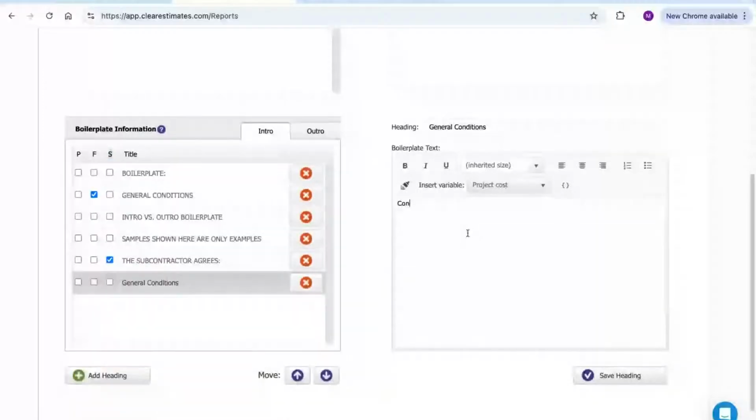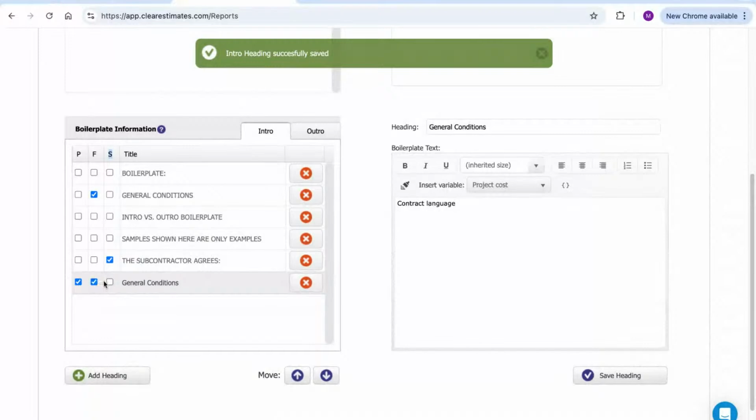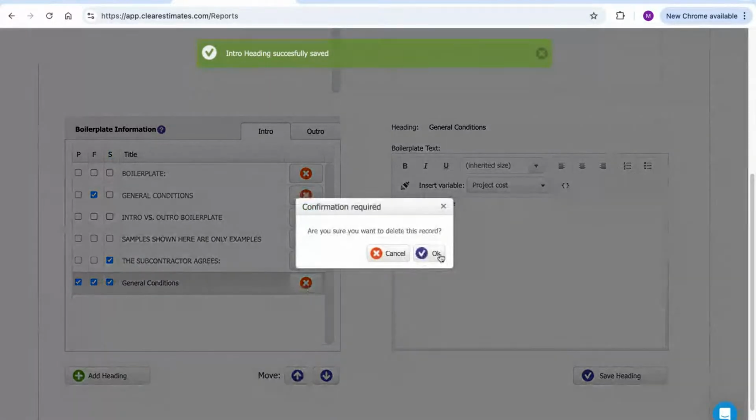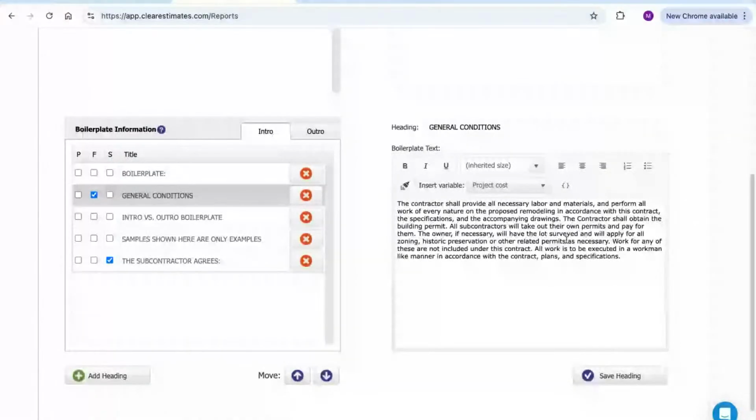So you just want to make sure you type in your contract language here, and then you can just make sure you select F most commonly, or really any of the proposals that you want to see that language on. Now, when I was looking at my proposal earlier, I was seeing this general conditions language that I added in. I know that because that's checked in my F column for my formal proposal.